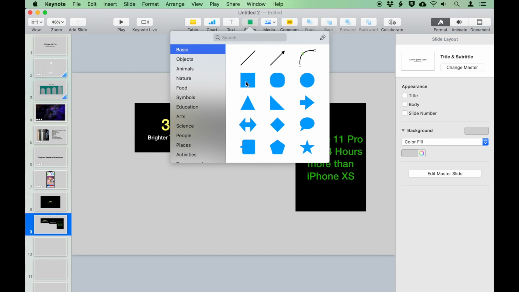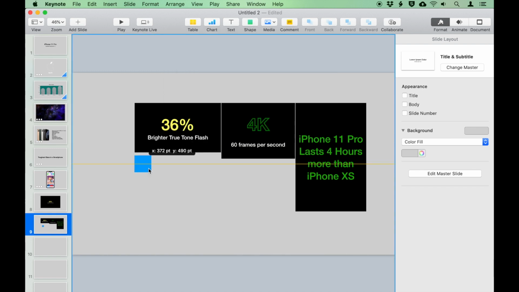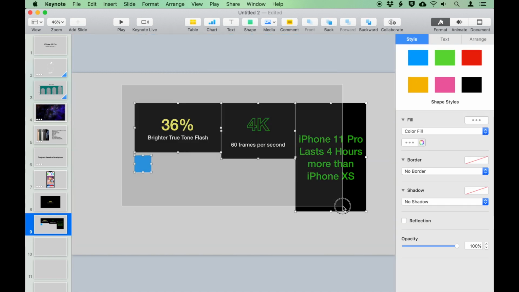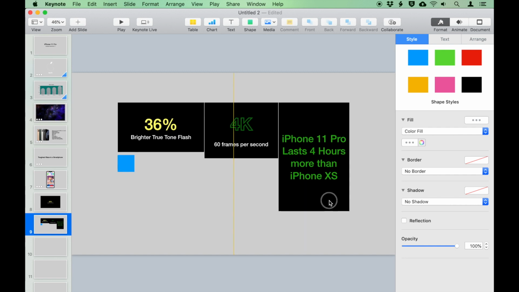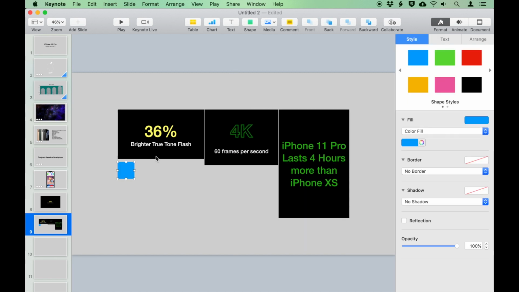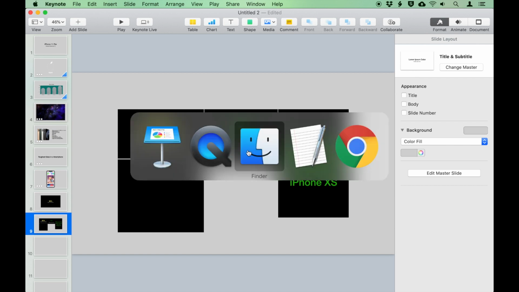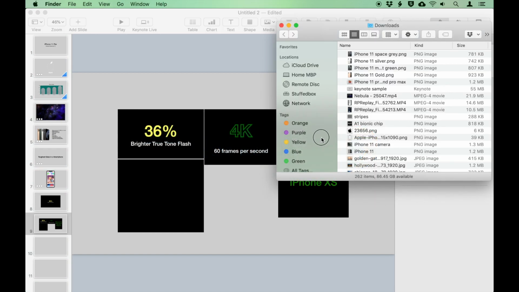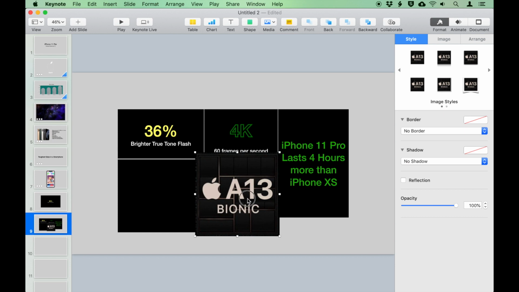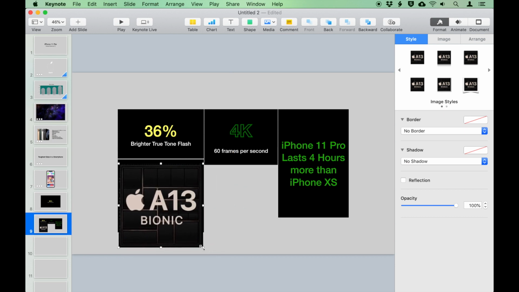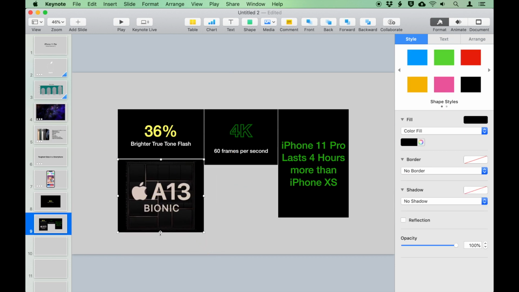Add another bounding box. Before we do that, select all of these and make sure it's in the middle. I'm going to add an image inside this box. Go to my Finder and add the Bionic chip. Put that in there. Probably adjust this so it looks more of a square.